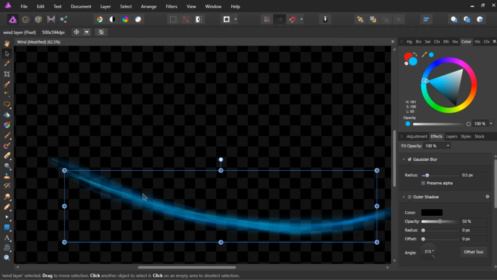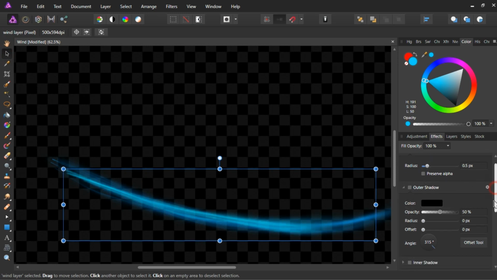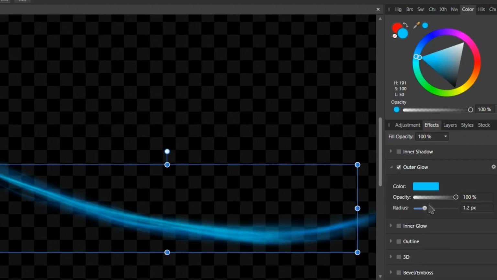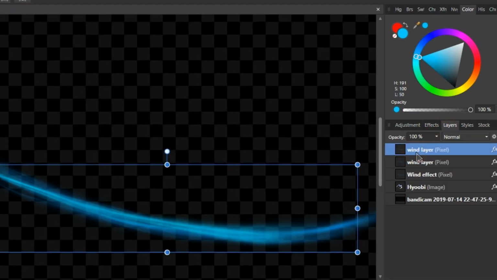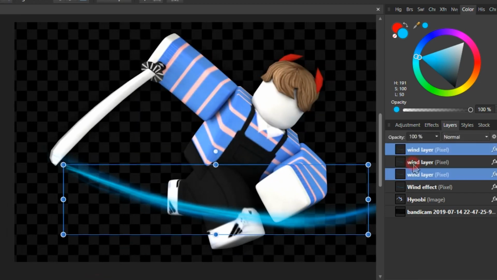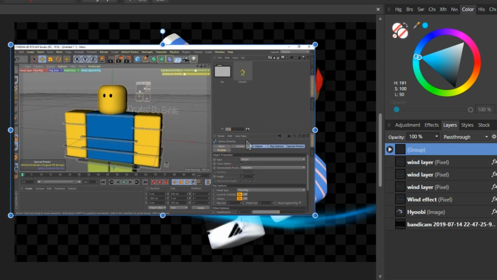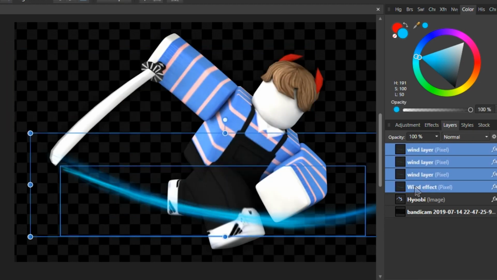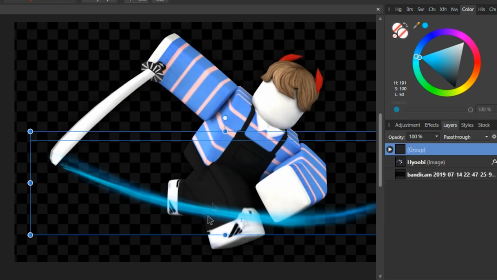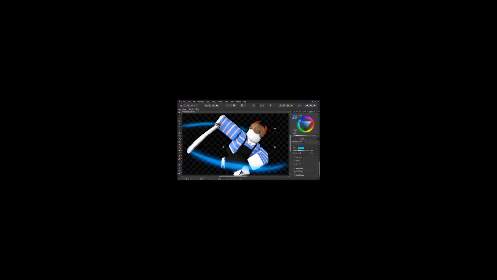After you're done, you can copy and paste the wind by pressing Ctrl and J, just to give it some power, and also copy and paste the darker wind. You're basically done, and after a little bit of editing and stuff like that, here's the final result.